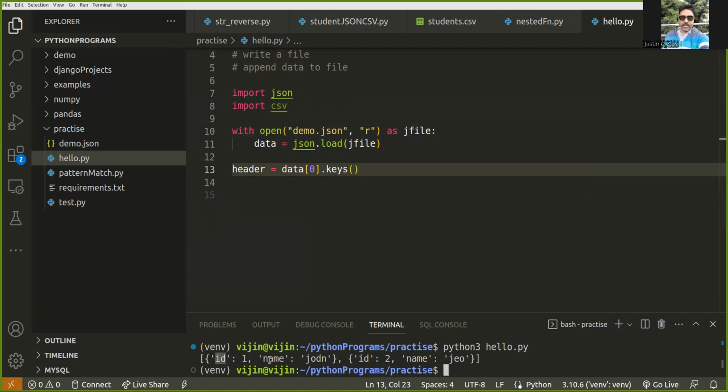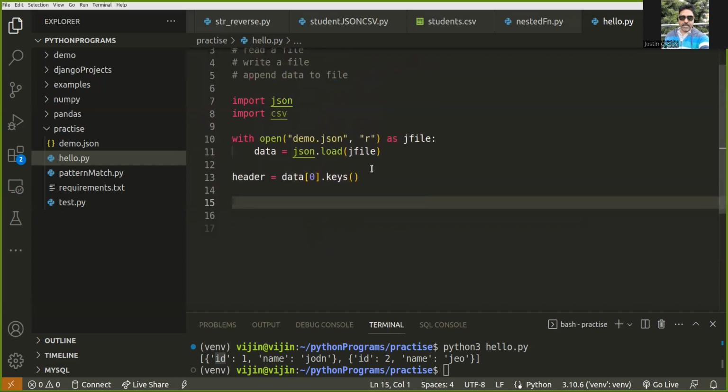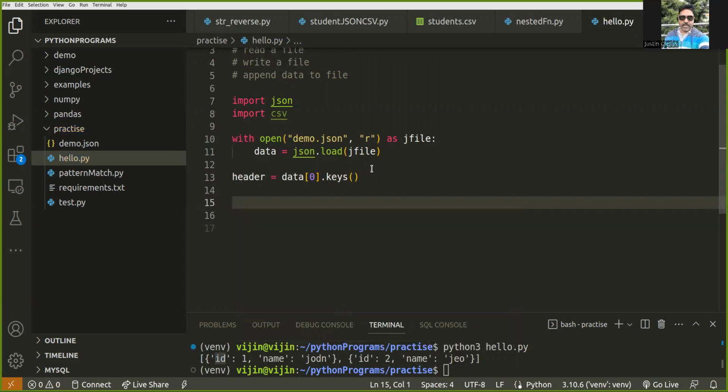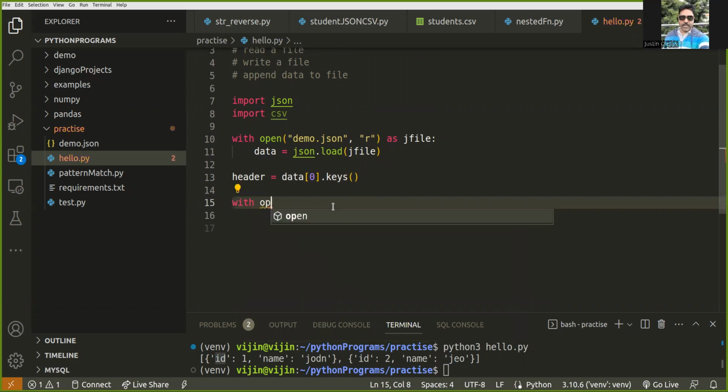For example, ID and name. We need only the keys, so we use the keys function to get them. Now the header is ready. Now we are going to create the CSV file and append the data into that file, using the same with open operator. You need to open a file first.